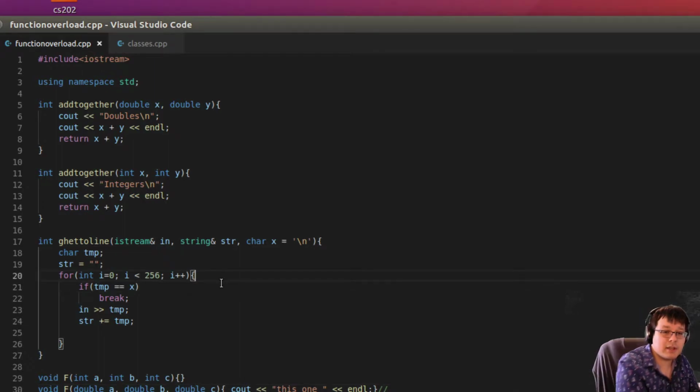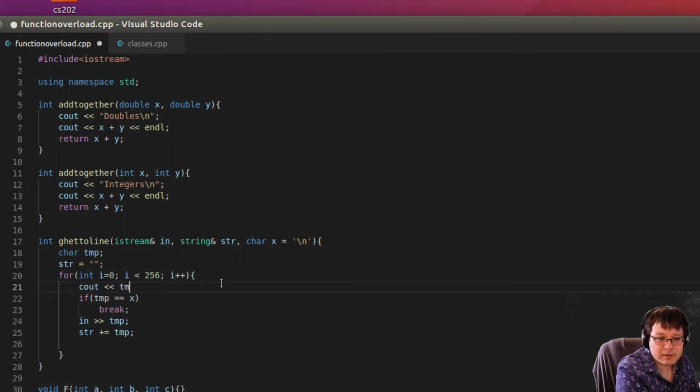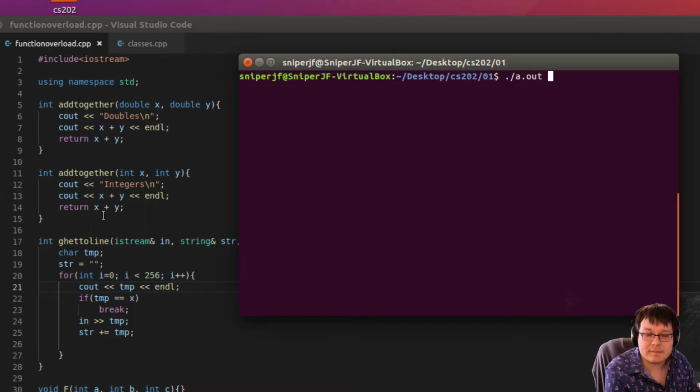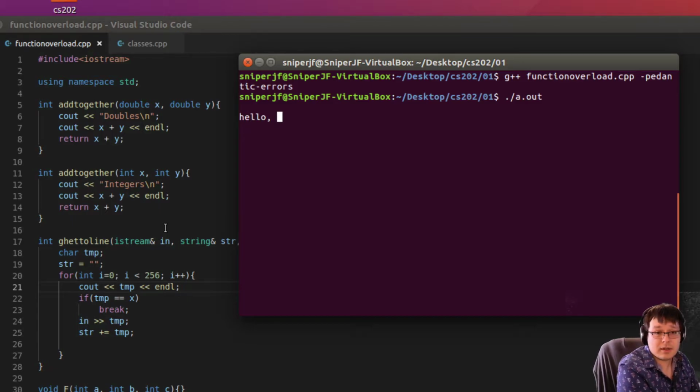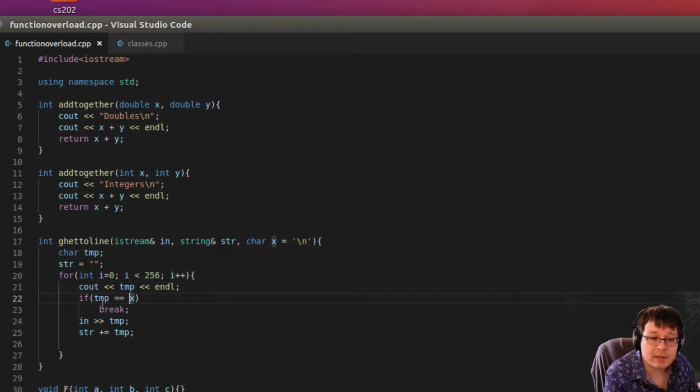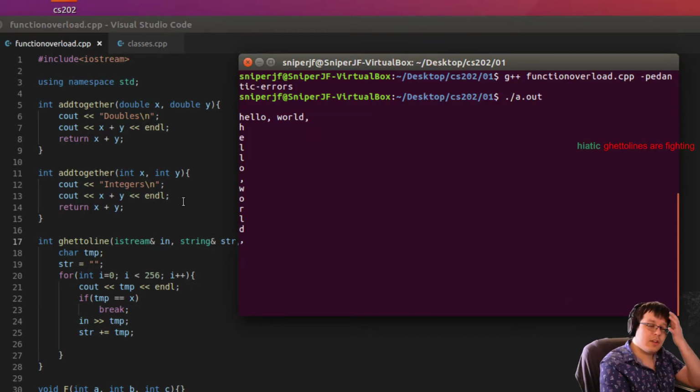Let's see how we're reading in and see what is happening. Cout temp. Cout debugging, guys. Hello, comma, world, comma. Hello, comma, world. So it's not stopping at the comma. Why? Oh, because I have it set at the line feed and it's never going to get the line feed from this. So, no, they're not fighting.